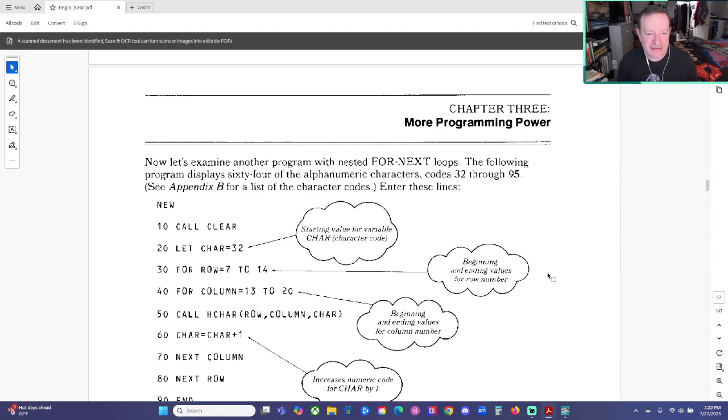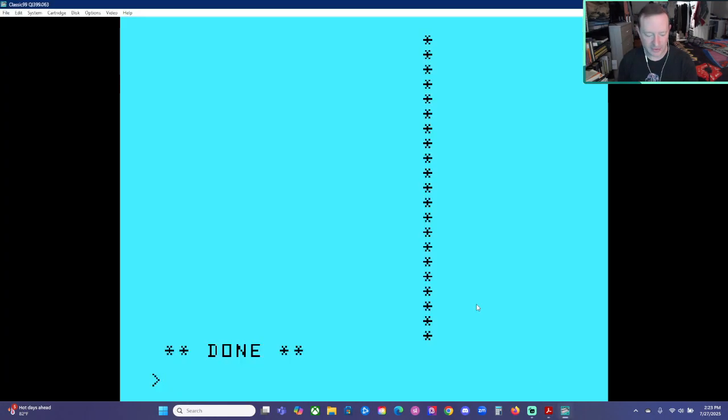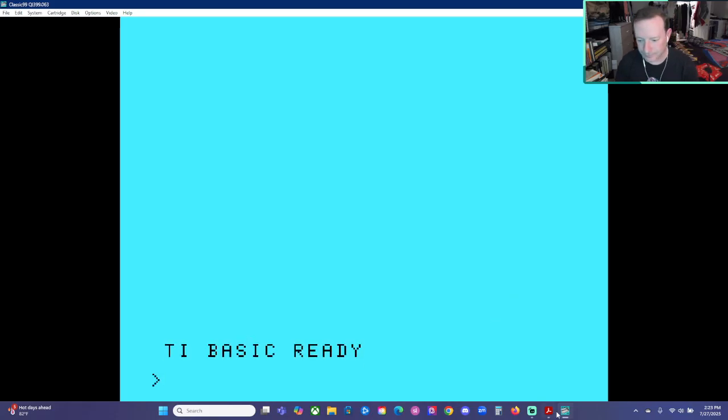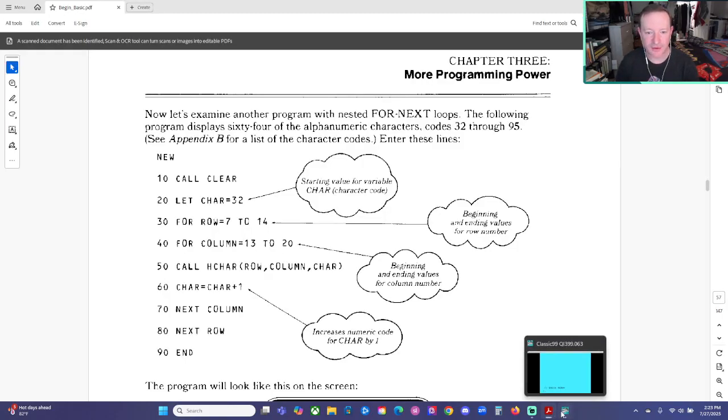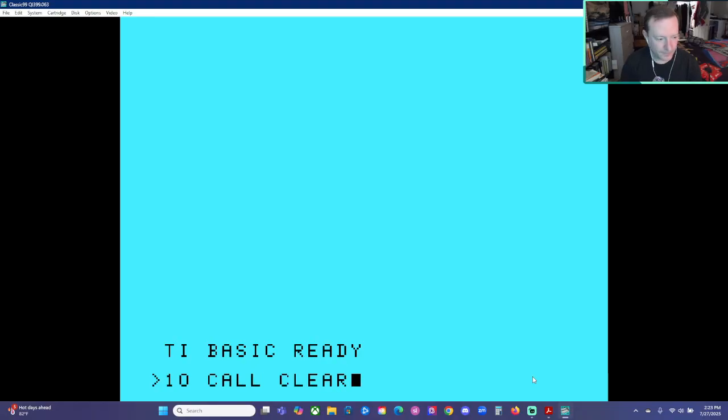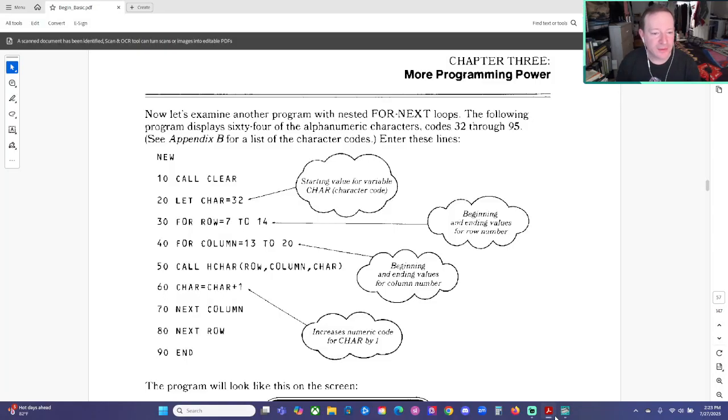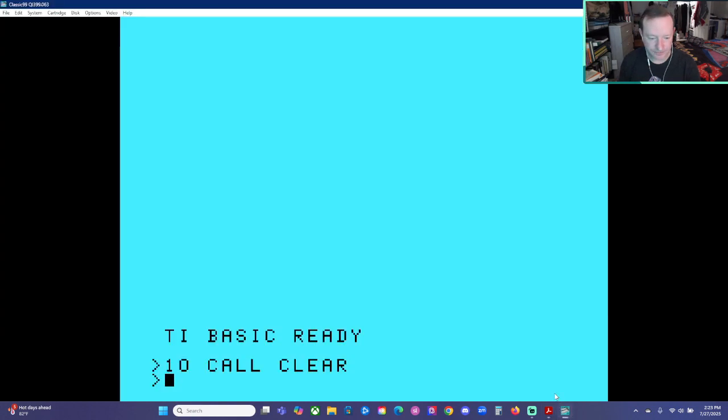Okay. Now let's examine another program with nested FOR NEXT loops. The following program displays 64 of the alphanumeric characters, codes 32 through 95. See Appendix B for a list of the character codes, and we looked at that in a previous video, so we're not going to do that right now. Enter these lines. Okay, NEW. Let's get rid of our program in memory. Now let's type in a program. 10, CALL CLEAR. 20, LET CHAR equals 32. So we're defining a new variable called CHAR, and we're setting it to 32.